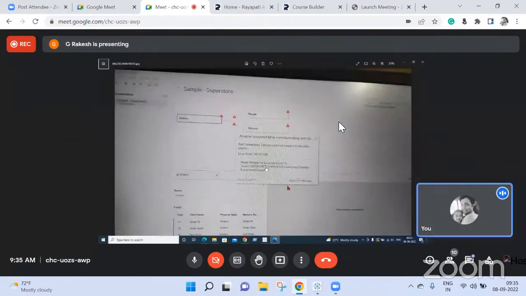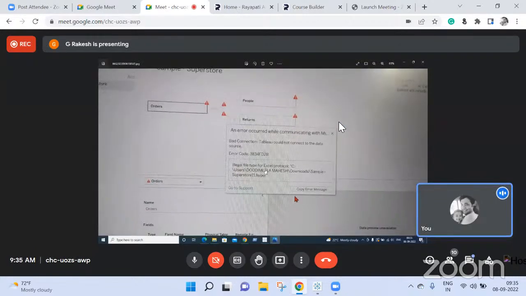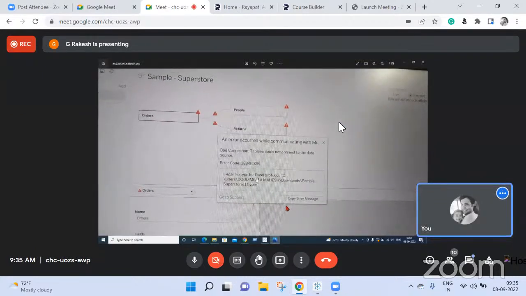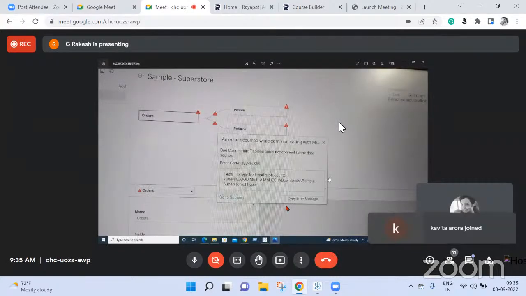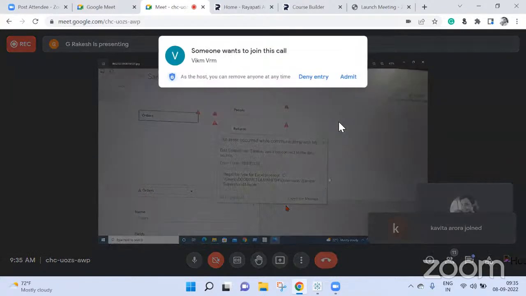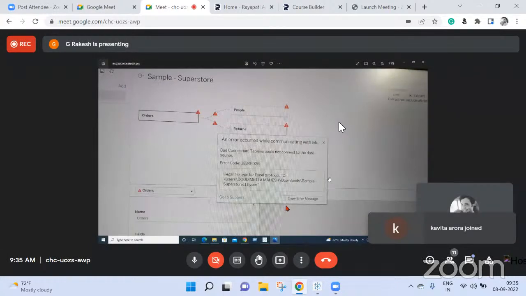What is that error? Tableau cannot connect to the data source. Illegal file type. Illegal file type for Excel protocol. I don't know why. It might be because of the Tableau version. But I created it in 2021, and I tried to open it in 2022 and also 2020. The same error is showing.